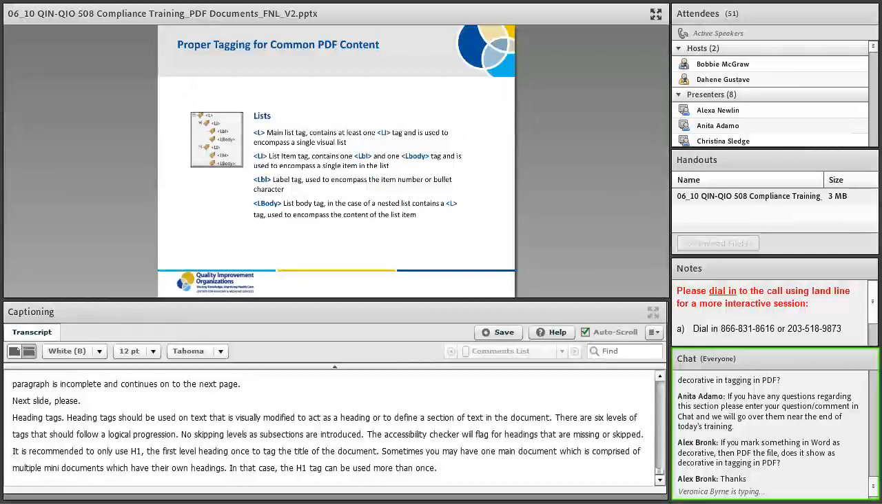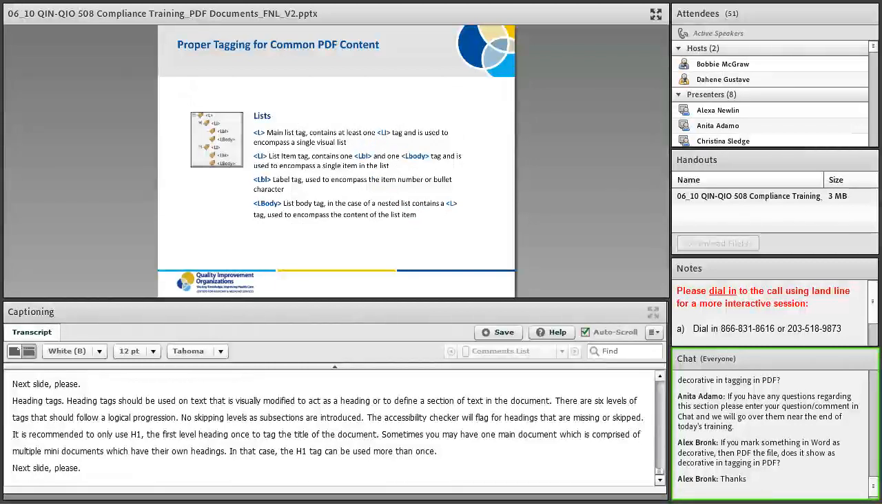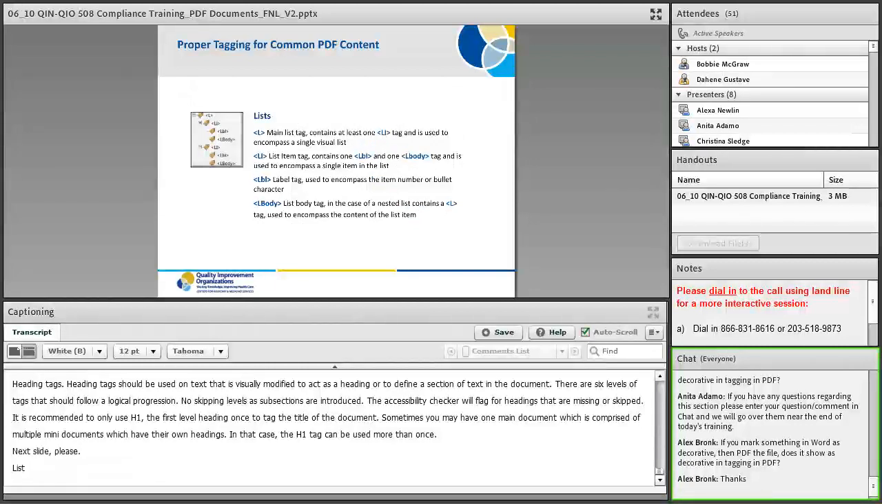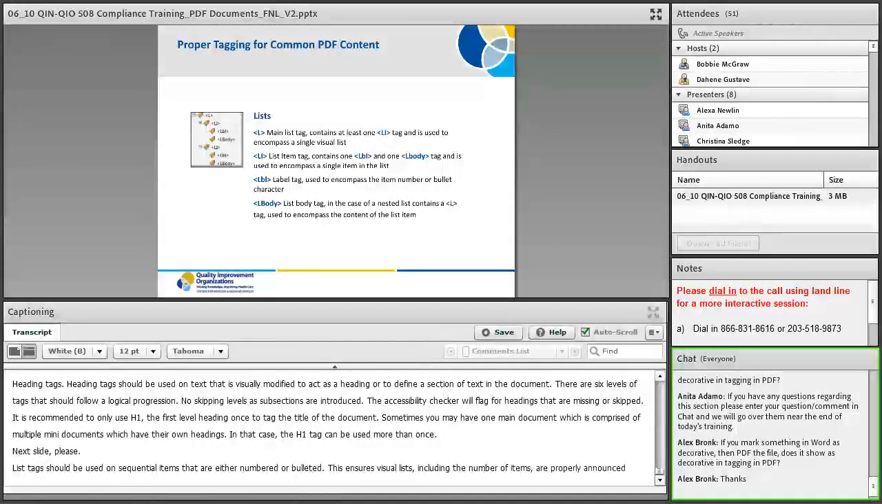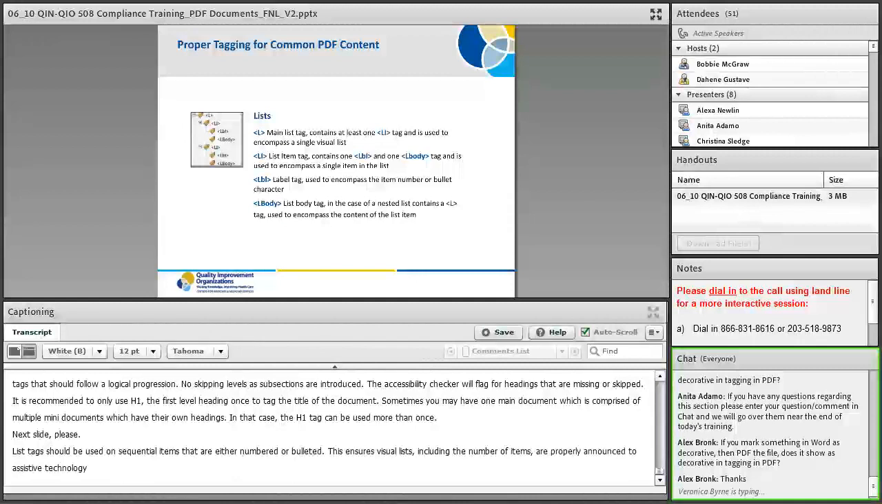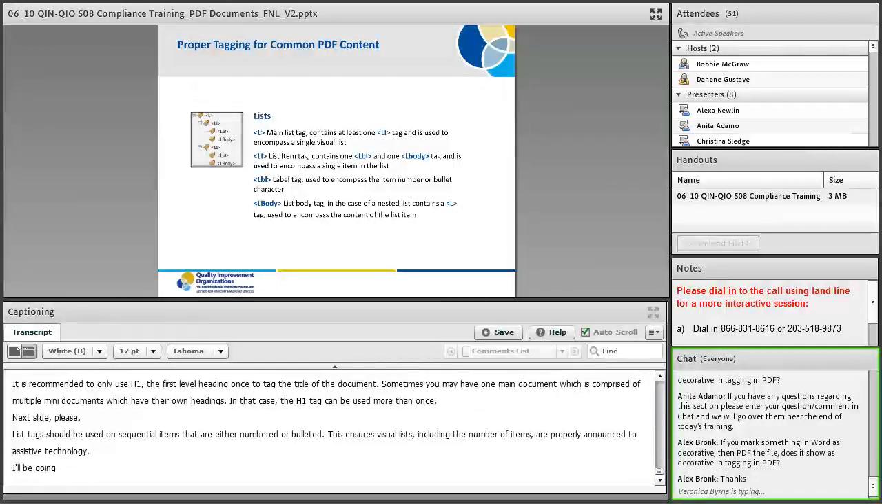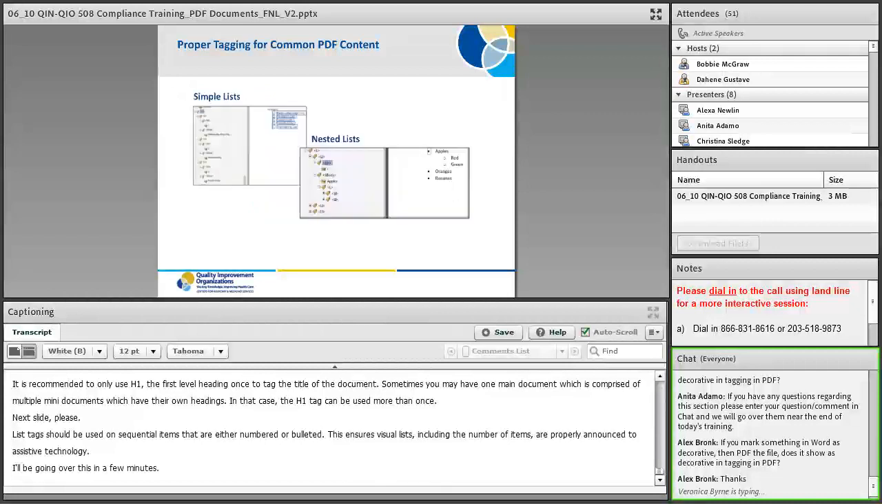Next slide, please. List tags should be used on sequential items that are either numbered or bulleted. This ensures visual lists, including the number of items, are properly announced to assistive technology. I'll be going over this in a few minutes. Next slide, please.